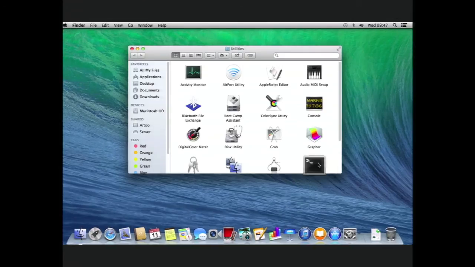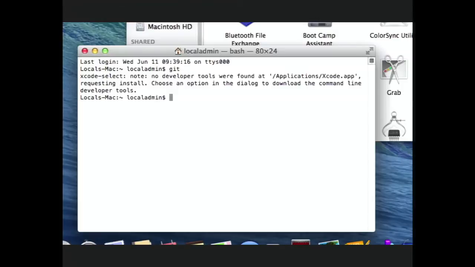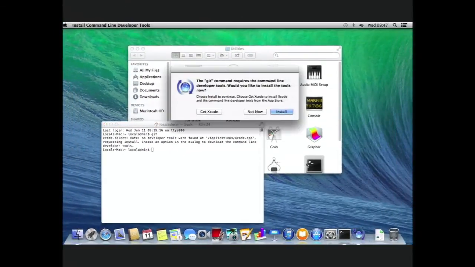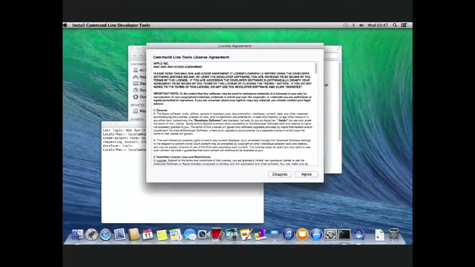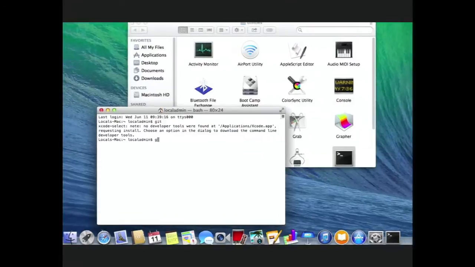First off, we're going to open up a terminal window and type in git. Because we do not have the command line tools installed, it's going to offer to install them. Click the button, read the EULA very carefully, don't skip it, and stuff gets installed. And thanks to the wonders of video editing, it's sped up ever so slightly. Okay, so we're done. Go back to our terminal.